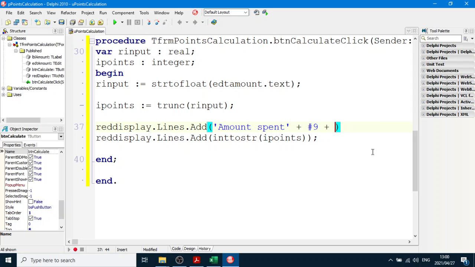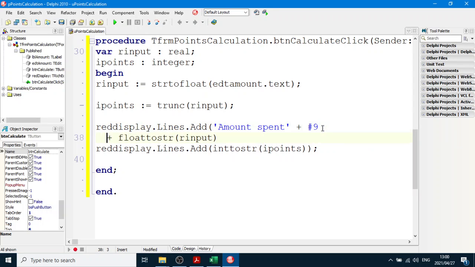So we want to put our input there, but we can't just somehow put our input there without converting it to a string. Okay, fine. So float to string, open brackets. Okay, I'm just going to join that on another line so you can see.